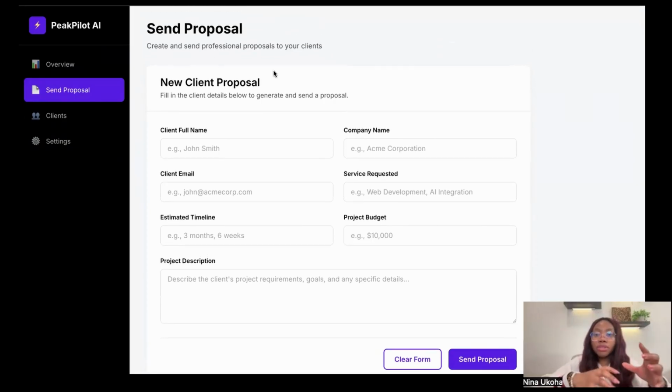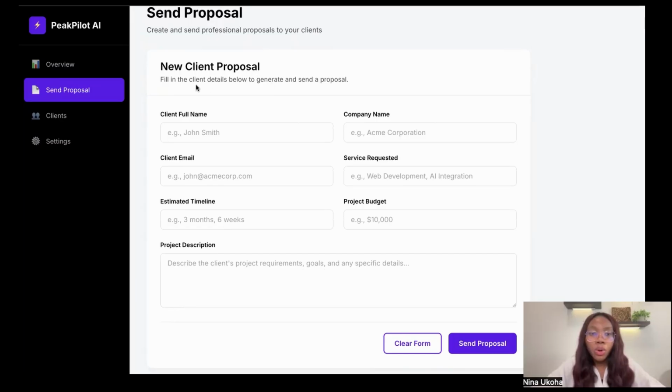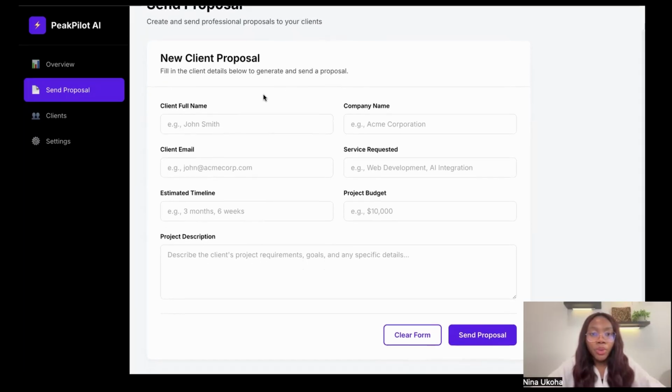And as you go, you're able to keep evolving your app, adding features, and making it more powerful to your use case. So here for this send proposal, we can see create and send professional proposals to your clients. We have the new client proposal, fill in the client details below to generate and send a proposal. We have the full client name, company name, client email, service requested, estimated timeline, budget, and we also have the project description.